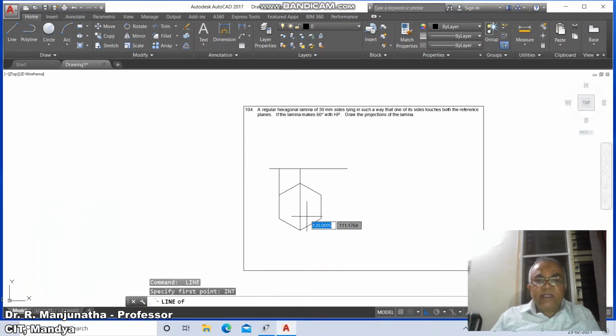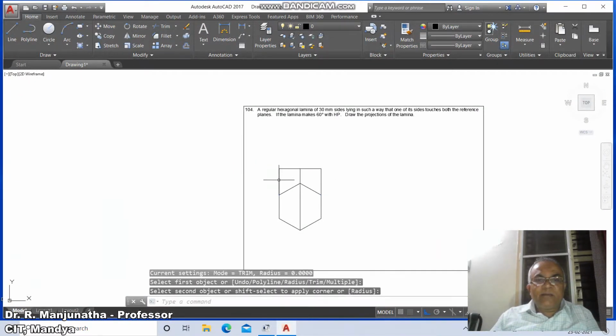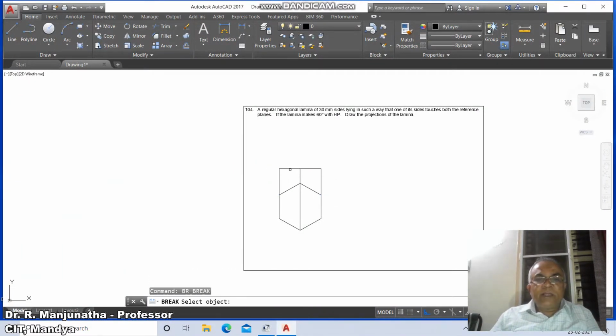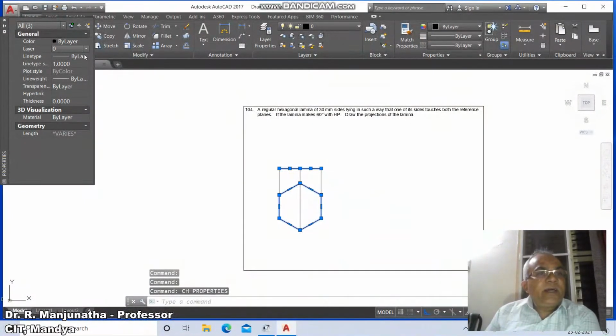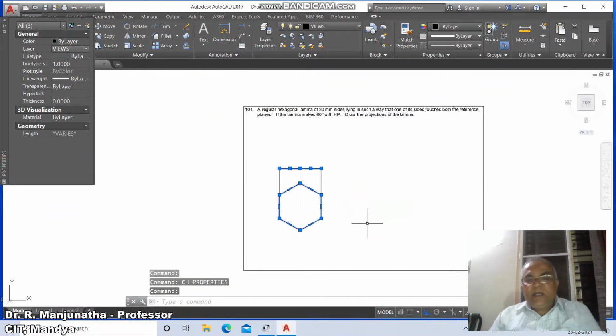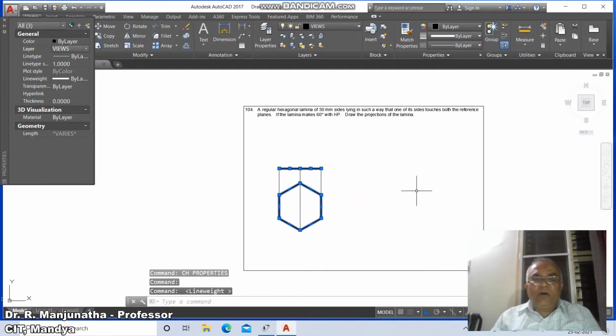Similarly line, take the intersection of this and take perpendicular to this line, and go to fillet between this line and this line, between this line and this line, and go to break, select this line, first point you take the intersection of this and at the rate, you select this and this and this, and go to CH, go to layer, click on views and click the line weight display on.